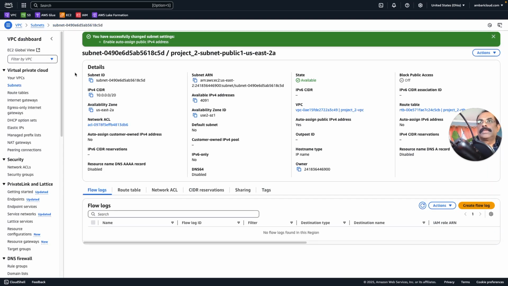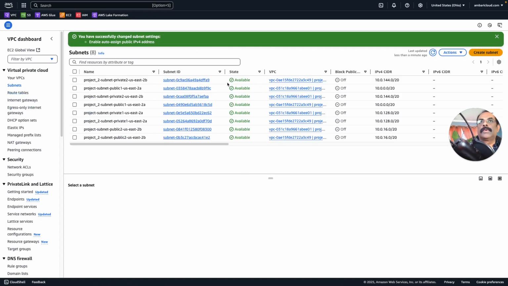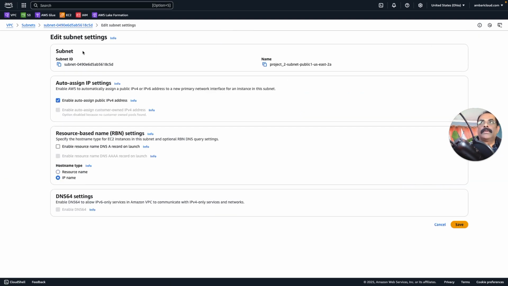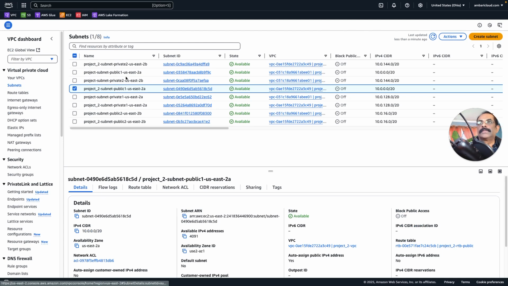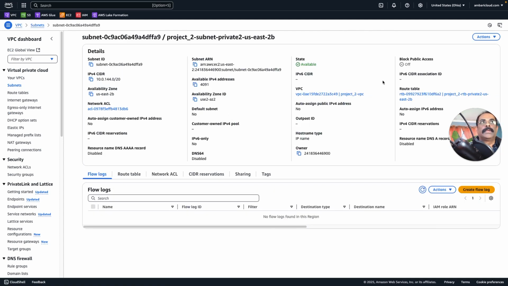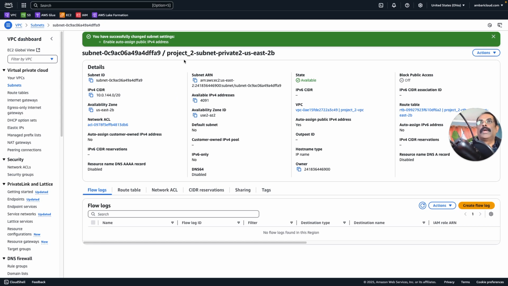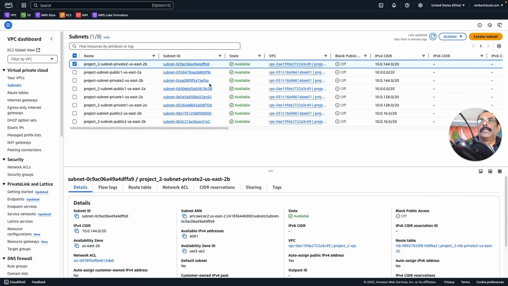Go back to subnets again, and we are looking at whether all other subnets have that value. If you look at the project 2 subnet, again one more time, actions, edit subnet settings, we have it here. Then go back to subnets, click on the project 2 subnet, edit subnet, enable again. We need to make sure every subnet has auto assign IP address. Otherwise, we will not be able to log into those EC2 instances.